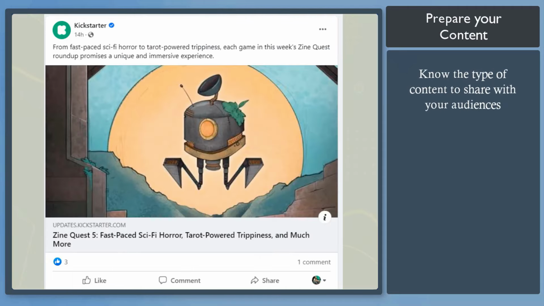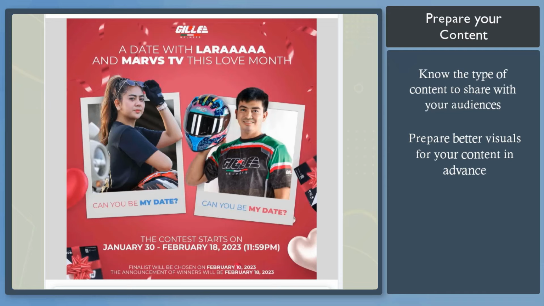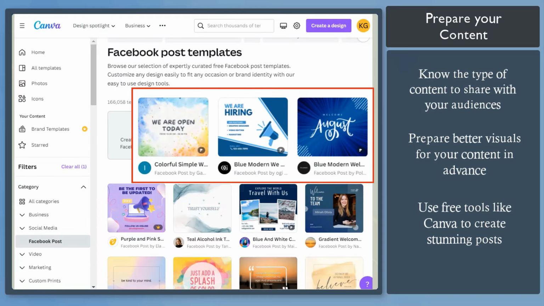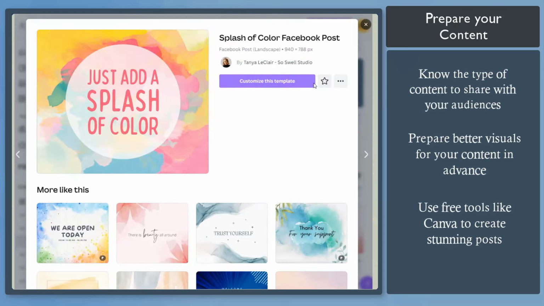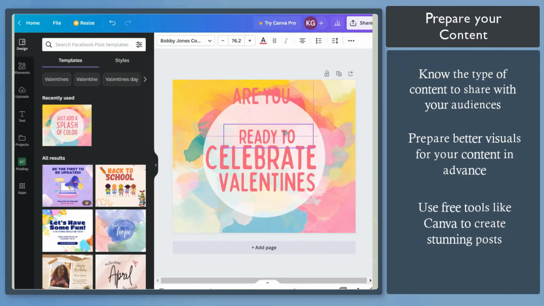First, prepare your content. You need to know what type of content you should share with your customers. You can prepare your visuals using free tools like Canva to create professional-looking content for your posts. Use it to find templates for your Facebook posts. It has templates with default dimensions that are ready to use for your content.